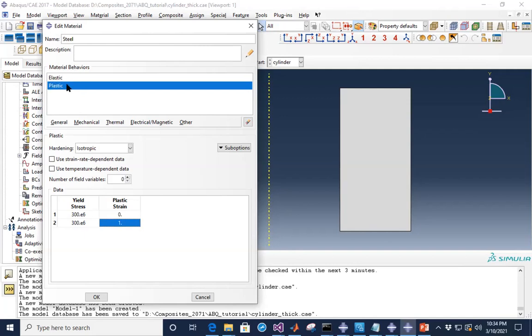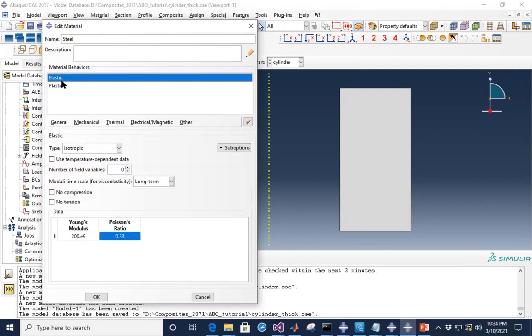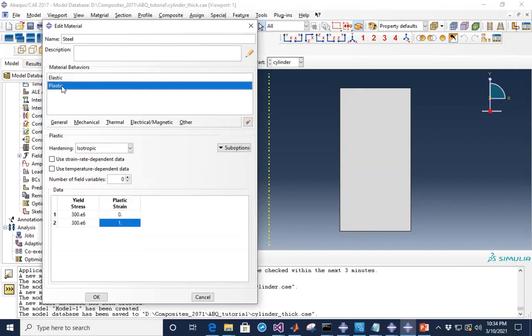You see in this space here, we have the elastic property for steel that we have defined, which is 200 gigapascal and 0.33 Poisson's ratio. And we've also defined its plastic properties as a perfectly plastic material yielding at 300 megapascal. So that's what we wanted to do, just the elastic and the plastic parameters. And once we are done with that, I'm going to hit OK.